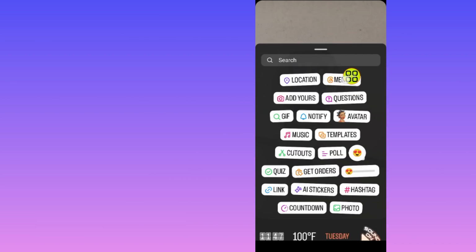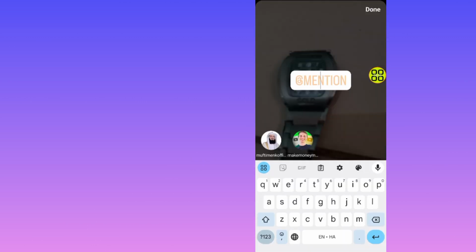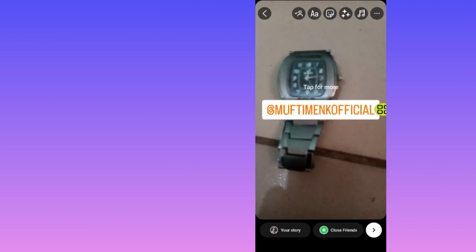So tap on this mention. In this section, you can type in the people that you want to tag or the people that you want to mention on your Instagram story. So I'll just go ahead and type in the person's name. If you start typing, it will give you suggested people, so choose the person. You can tag up to 20 people on any Instagram story.